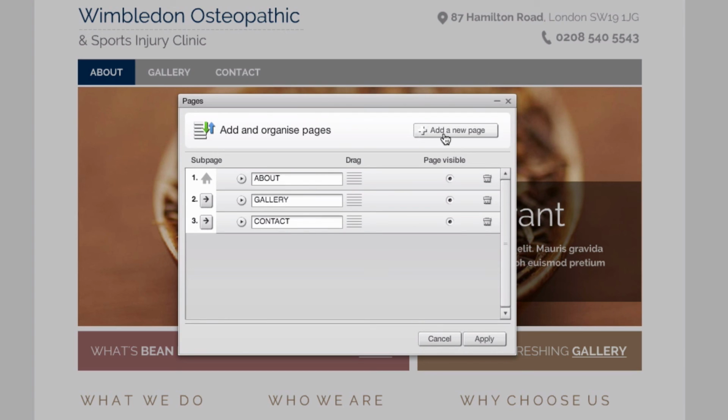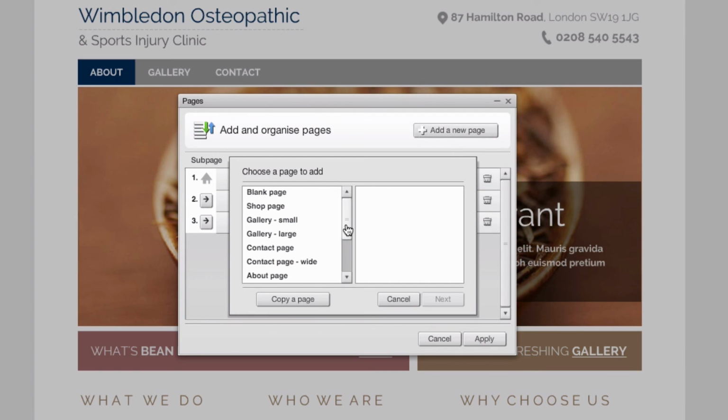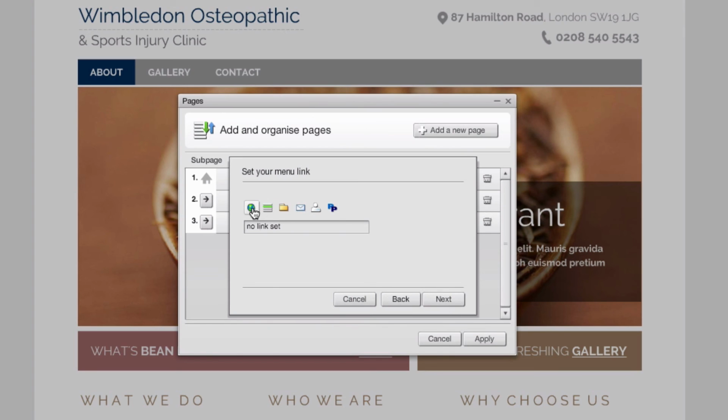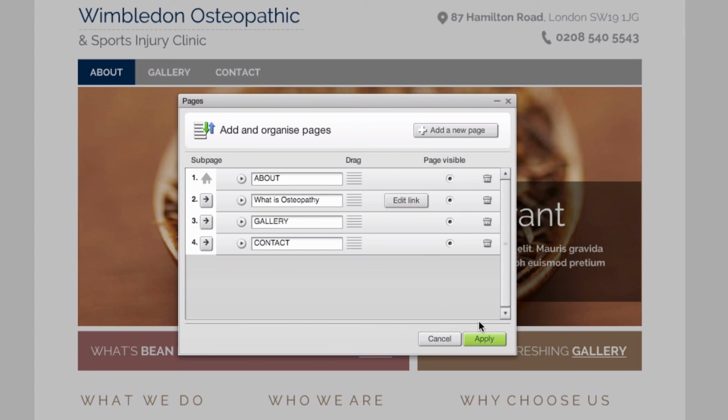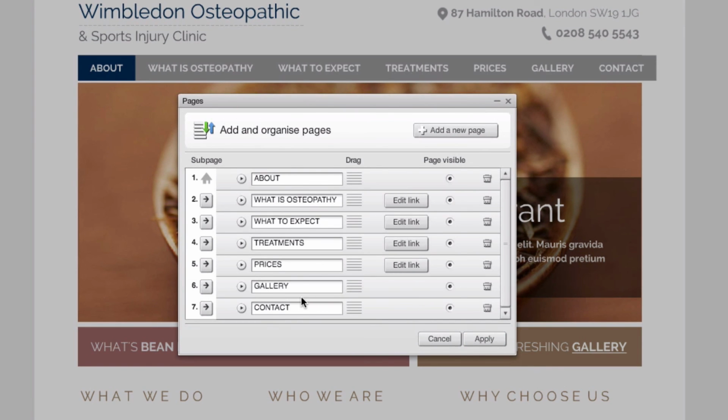To add a new page, click Add a New Page in the top right, and then click Link. I'm going to add a dot link. So to do that, I'll add a hashtag. I'll click Next, and then I'll give the page a name. Then I'll click Next, and now I can choose whether I want the page to be before or after a specific page, or at the end or the beginning of the list. And then I'll repeat all of this for all the rest of the pages, and then click Apply.